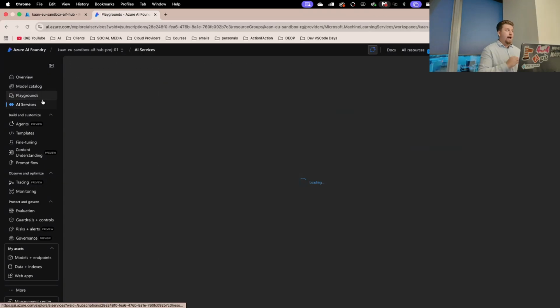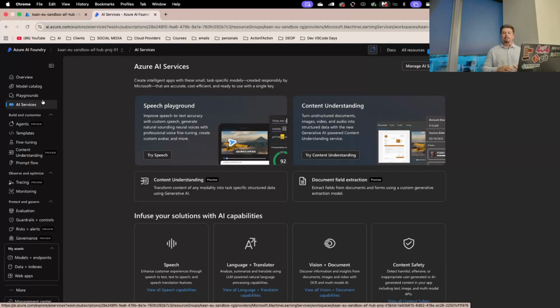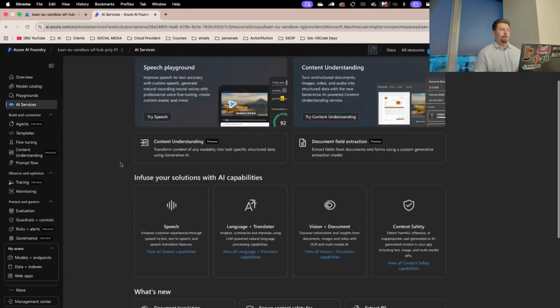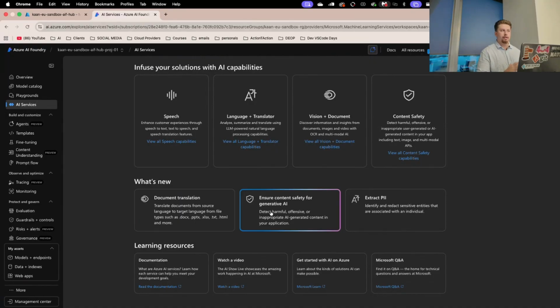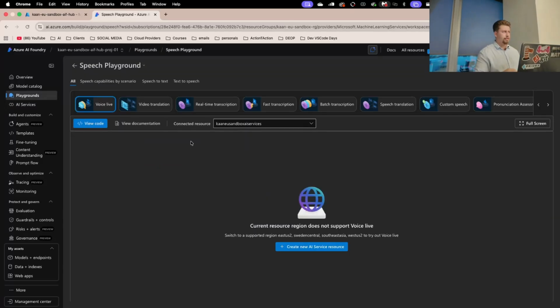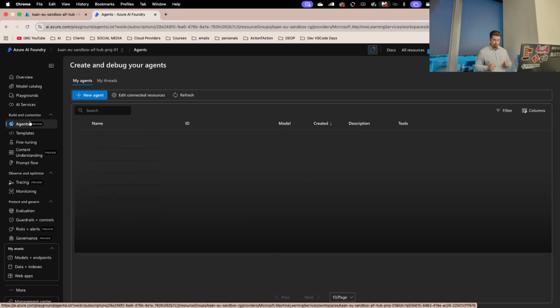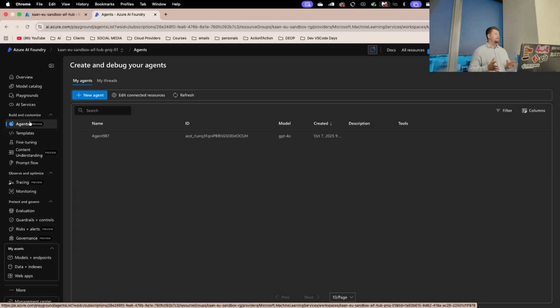And you have your app services over here, which are the overall services in AI Foundry that you can find, right? So you have document translation, like all the stuff that we saw in the playgrounds. This is a page where it shows you, hey, we have this, and if you click on speech capabilities, it takes you back to the playground itself. Then we have some build and customize, which is more developer friendly, more for the developers.